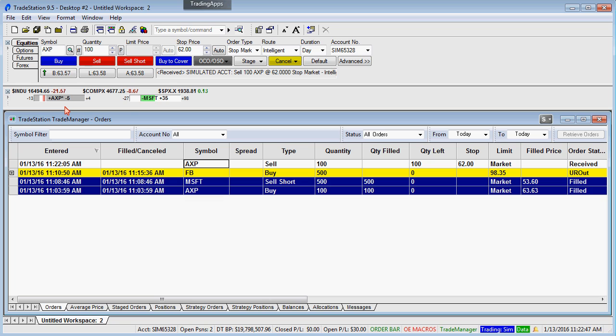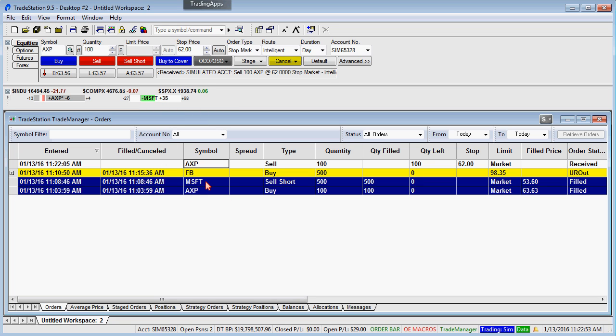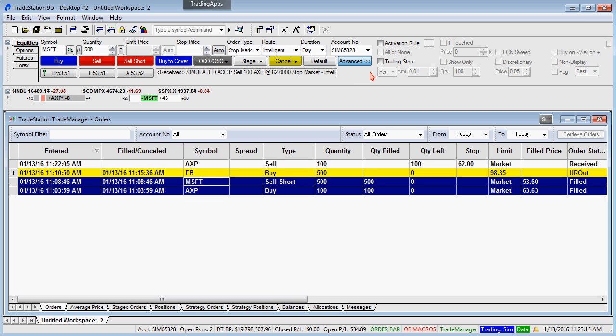Now let's set a trailing stop on my Microsoft position, and I'll show you how you can do that. Again, I click on Microsoft right here from the Trade Manager. Microsoft goes on the screen. I click on the P to make sure that the quantity reflects the shares that I own. My order type is stop market, but we don't have trailing stops here. So stop market is the order type that we have to select, and then we have to come here to the right and click on Advanced.